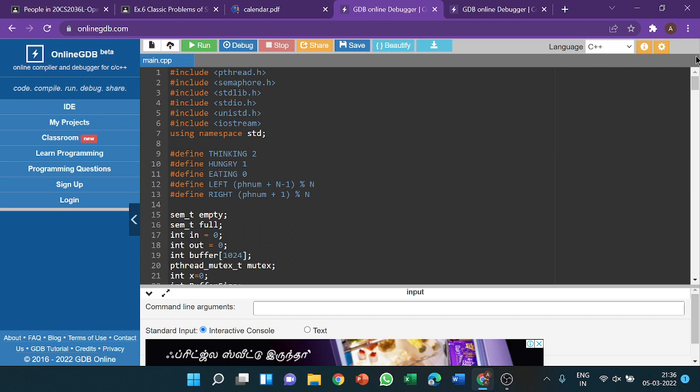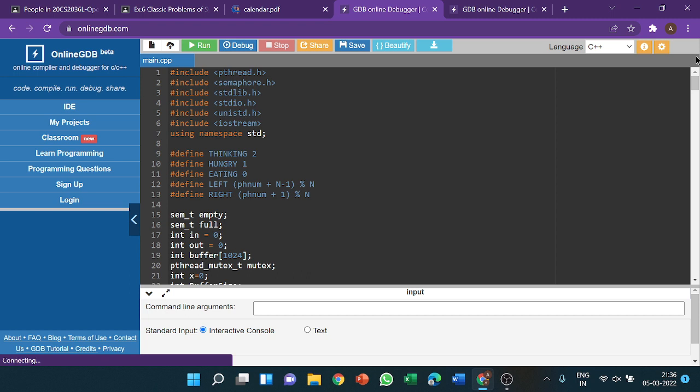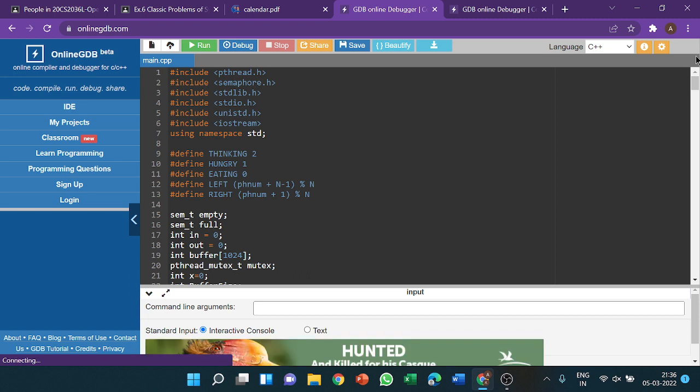Today I'm going to discuss the sixth experiment, that is problems of synchronization using semaphores. In the sample output, we need to deal with the producer, consumer and dining philosopher. So before that I want to give a brief introduction about semaphore.